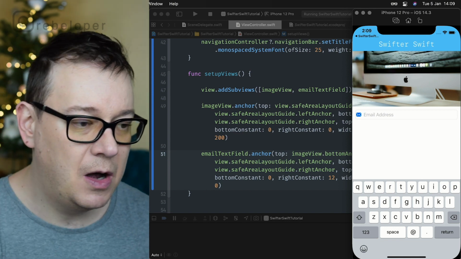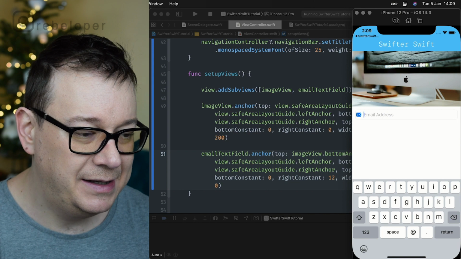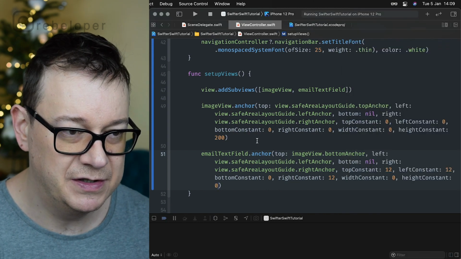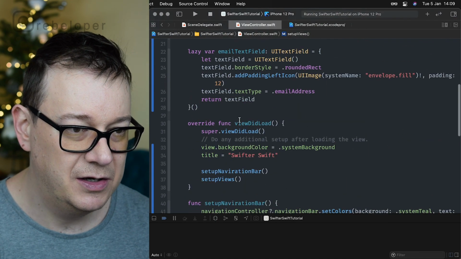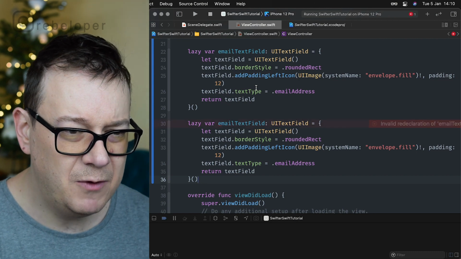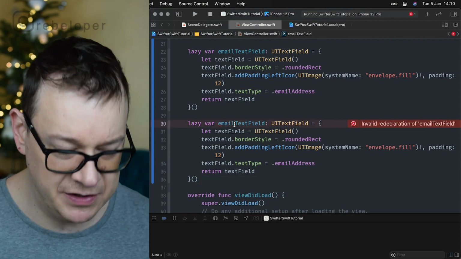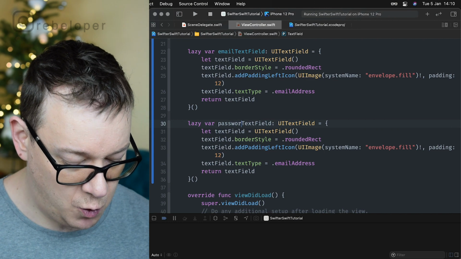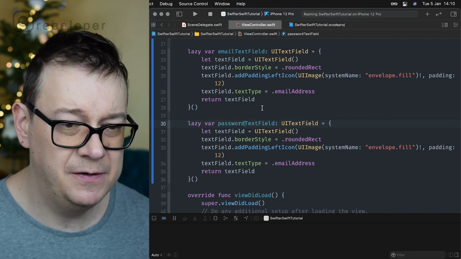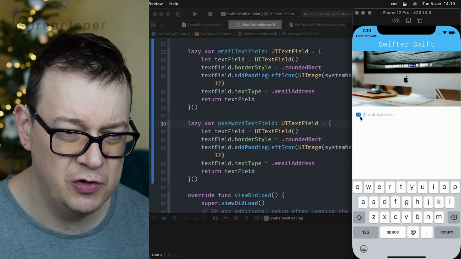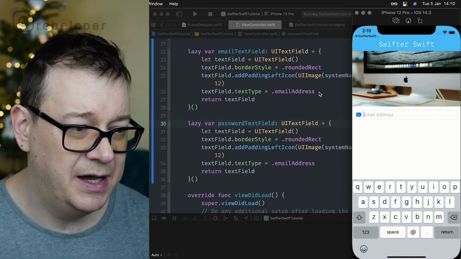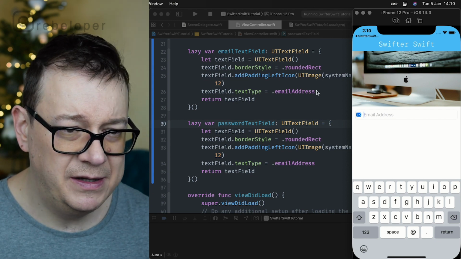Okay. Now, what we want to add next is the password text field. So let me just go ahead and copy this out, paste that in there. While we are here, let me just rename this password text field. If you recall, we have this standard blue color, so I want to change the tint color, and that is with the text field.